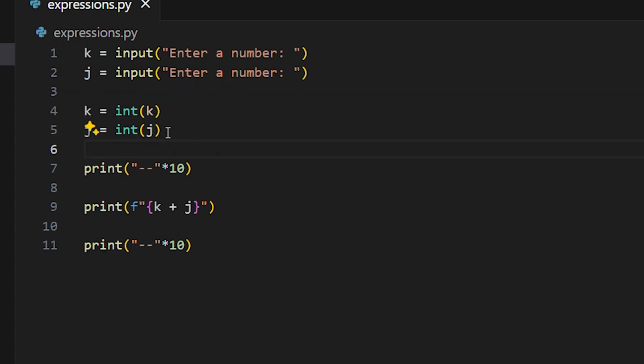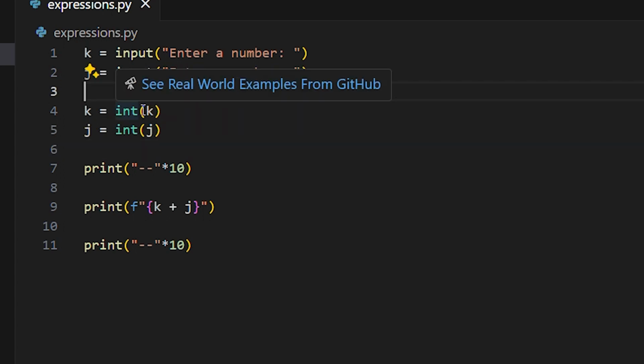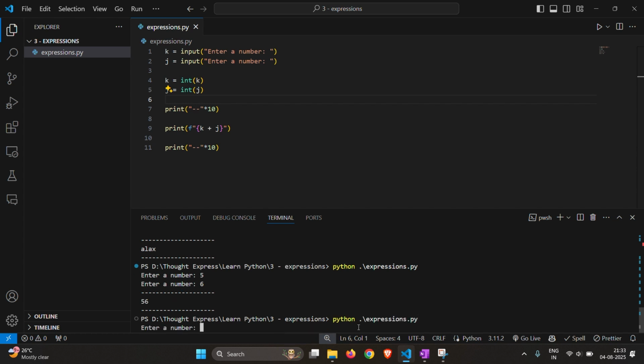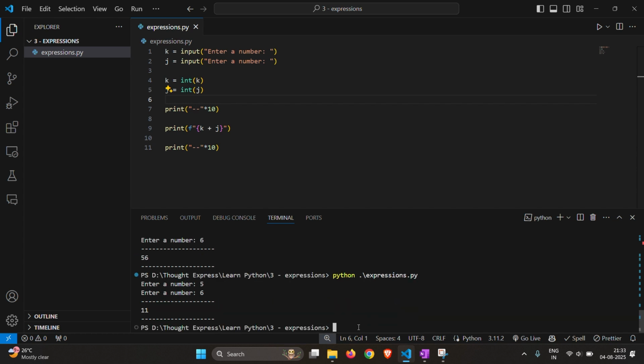We'll learn more about them in a later video. What we have done basically is we are telling it to take the value of k, convert it to an integer, and then put that value back into k. So now if we run the same code again and we again type 5 and 6, this time we'll get 11, because now j and k over here are integers and not strings.